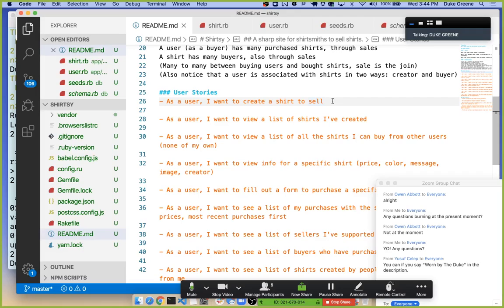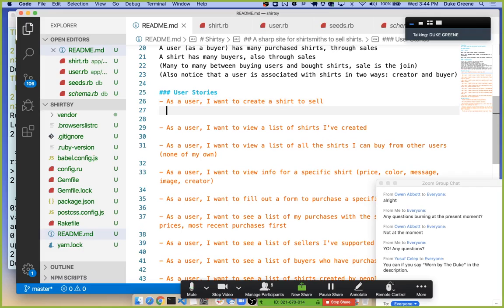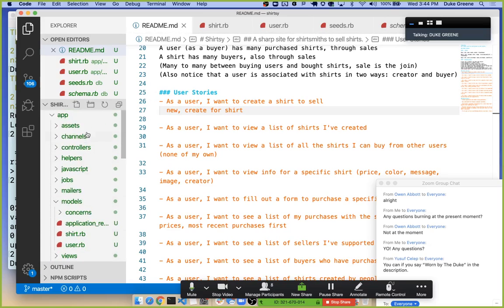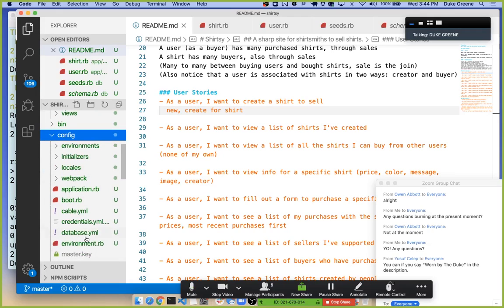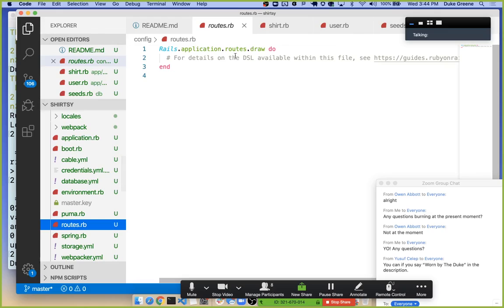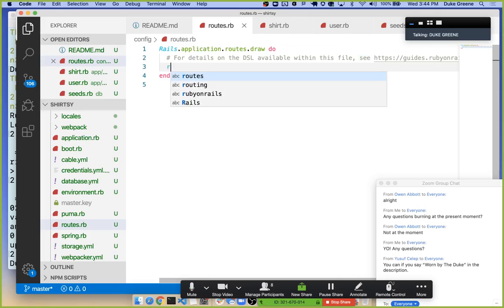Every time I have creation, that means that there's got to be a form that gets filled in and then submitted, and then a second route that handles that form. So I think I could say under here we have technically new followed by create for shirt. So if we know that we're doing new and create for shirt, we could describe that thusly in our config/routes. And inside of our routes draw, sure, let's just say resources :shirts.